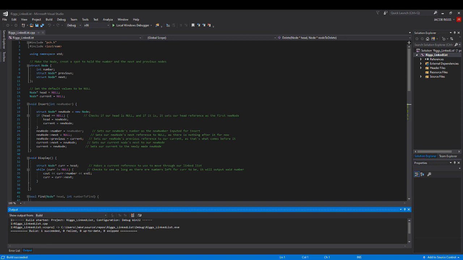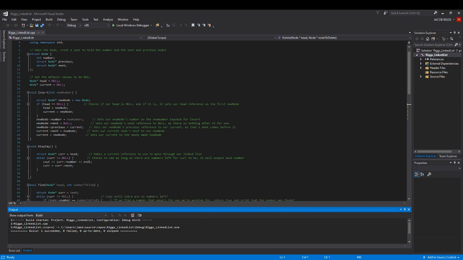So first of all, we make the node and we give it a spot for a number to hold, and then a spot to hold the previous and the next nodes in it. And then here we set the default values of head and current, which we'll use to make our way through to look through it all, to null so that they don't equal anything at the very beginning.